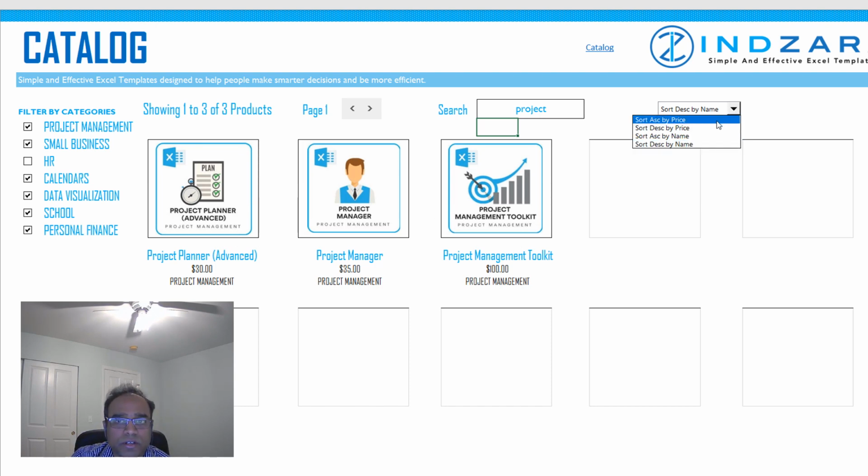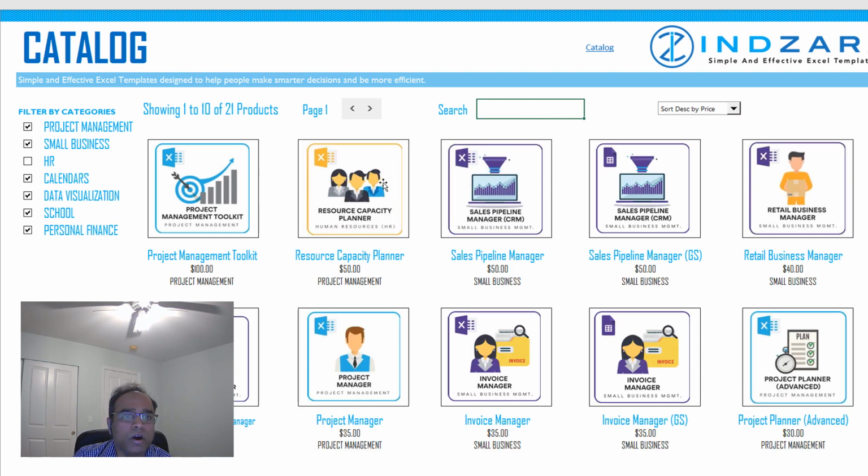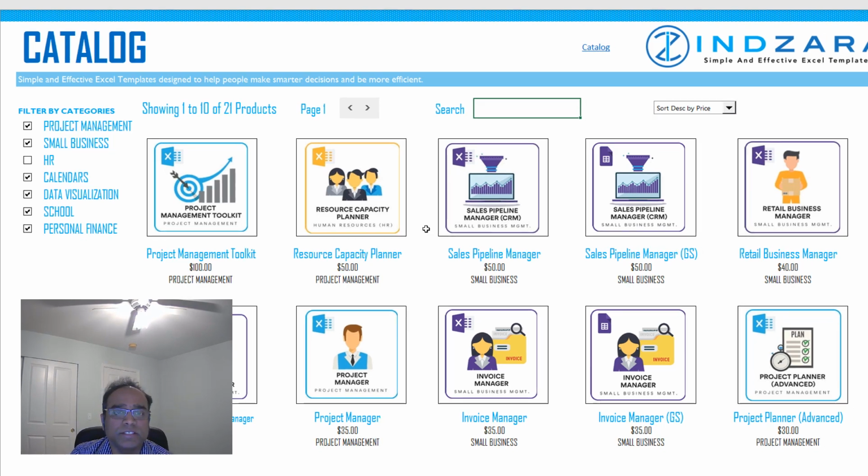And I can also sort them ascending by price, which is 30, 35, 100, or I can do descending by price. Then you'll switch 100, 35, $30. So you can do sorting, you can do search, you can do scrolling through. All of those immediately reflect the changes that you made. And this is how you can create an interactive digital catalog just in Excel. Again, no VBA, no coding, it's just formulas.